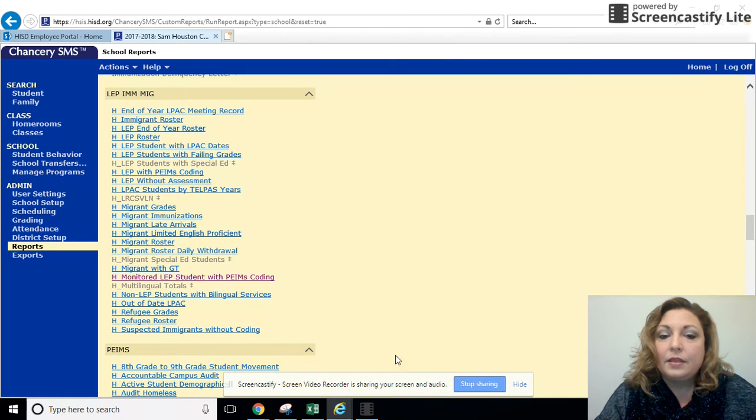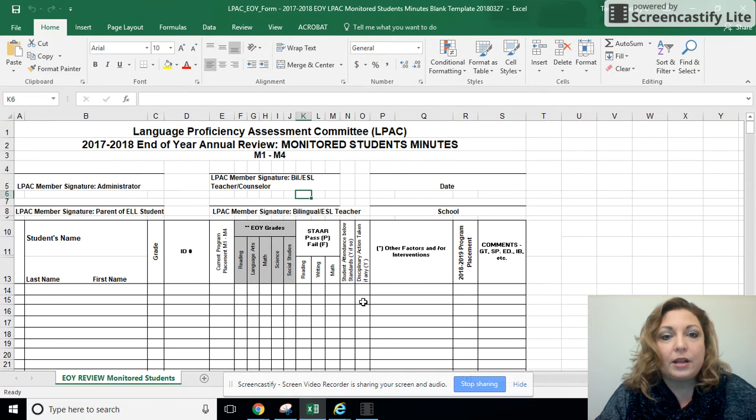Okay. Then you'll go into your actual monitored minutes, which is on an Excel document. The good news is that you do not have to upload this actual Excel document for monitors. You will instead enter the information, have your LPAC and make decisions, make sure you get your signatures, and then you'll upload it back to the end of the year folder. But let's take a look at what you actually need for monitor students' minutes.